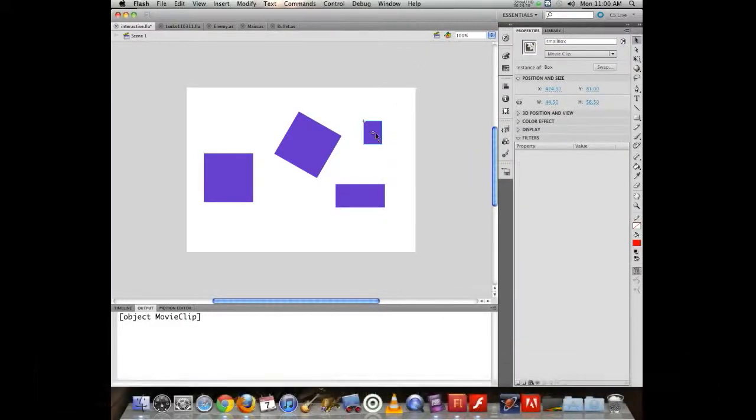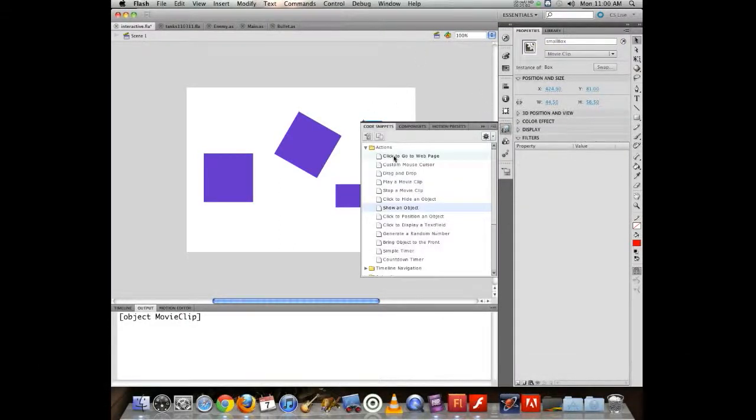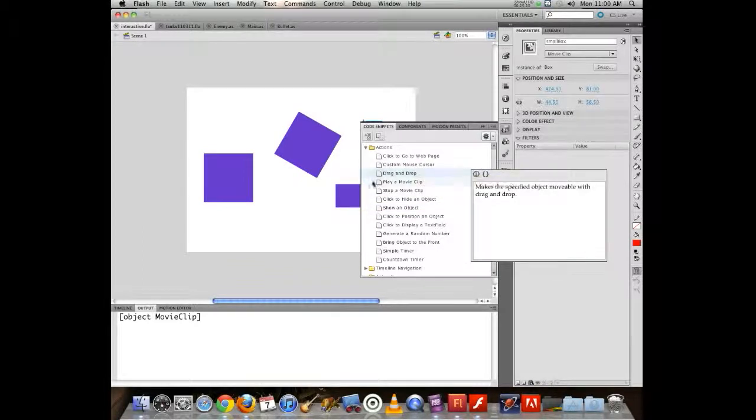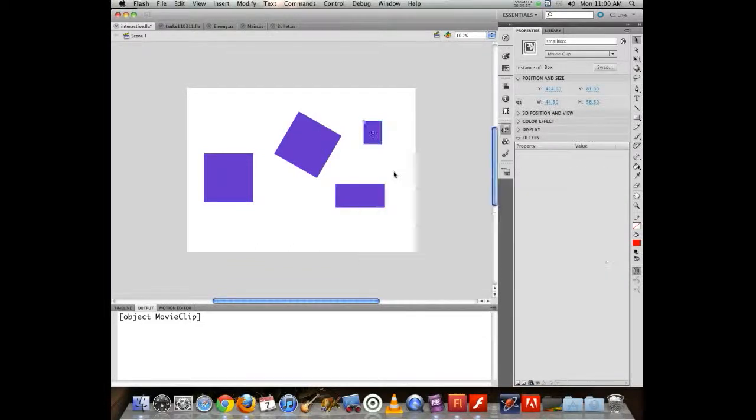So I have a new object named smallbox, and let's see, drag and drop. Let's see what that does. Makes the specified object movable with drag and drop. Okay, that's cool. All right, I'm going to do that.